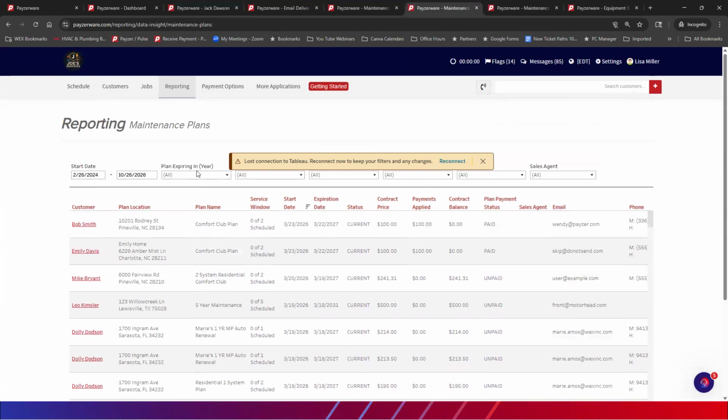So let's see. If you wanted to see all plans expiring in the year, you just select which year. And if you want to sort by sales agent, any of the filters that are in here, but it's almost the same report, but just a little bit different.